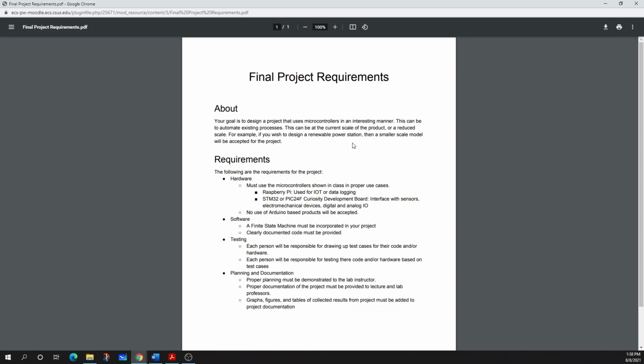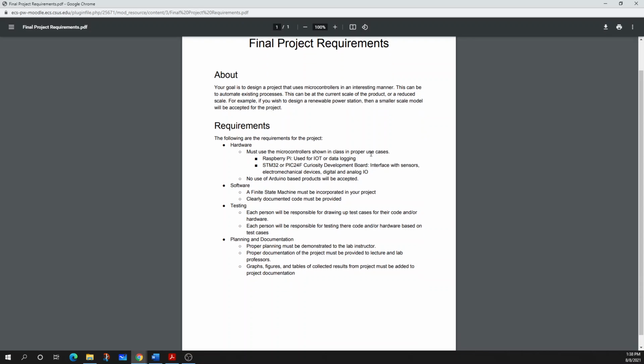First is the hardware. In the hardware, you're only allowed to use the STM32 or the PIC24 Curiosity Development Board to interface with sensors, electromechanical devices, digital, analog I/O. So pretty much the base of the project should be based around one of those two microcontrollers. Now, you can use a Raspberry Pi. It is not required. It is purely optional, but its only use should be Internet of Things or data logging. It cannot be the main component of your project.